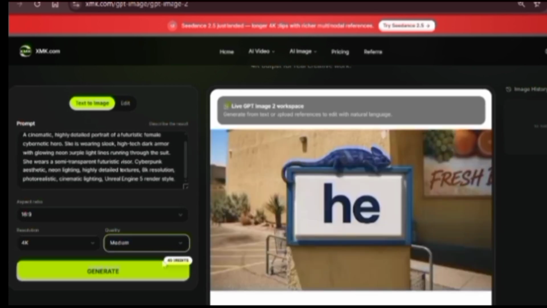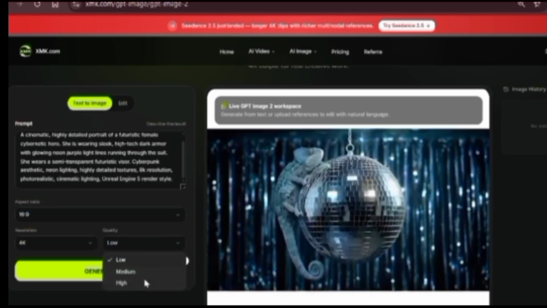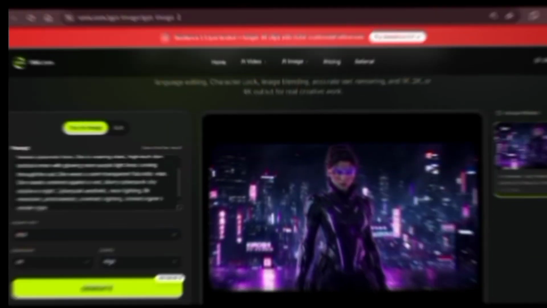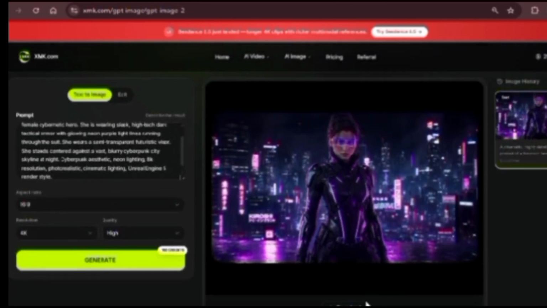In the mood of superheroes, I was thinking of creating a superhero but in a tech industry, so I created a prompt according to that. After you press generate, all you have to do is wait for your image to generate and then you download it so that you can upload it in Seedance 2.5.